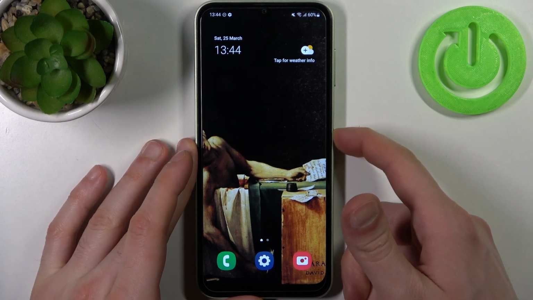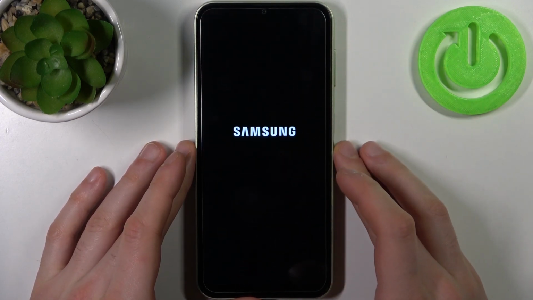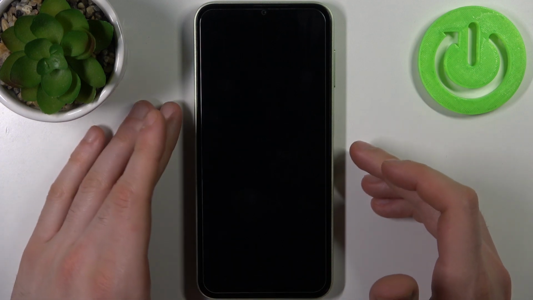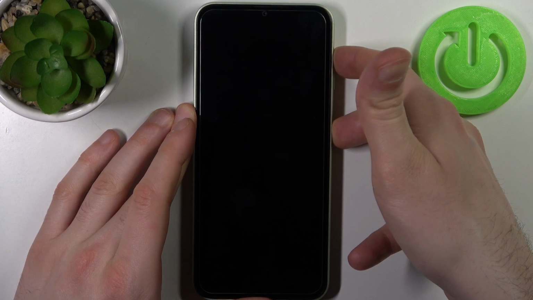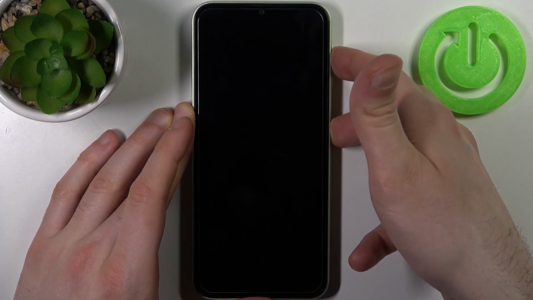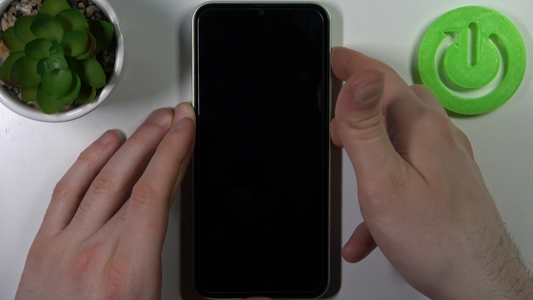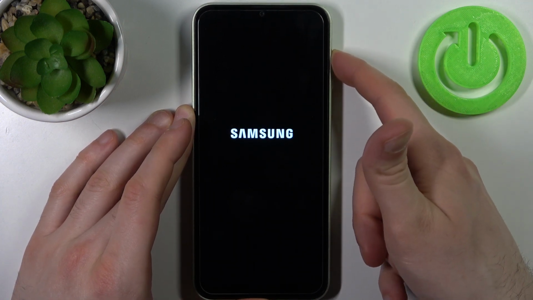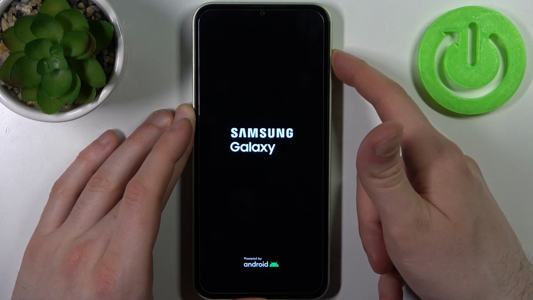So to do this, firstly you have to turn your device off by holding down the power key, and after it turns off completely you have to hold down a combination of keys, power key plus volume up, at the same time for a couple of seconds like this. After the screen turns on and you can see the Samsung logo appear, you can release the power key and keep holding only volume up, just like this. And after that you will end up in recovery mode.